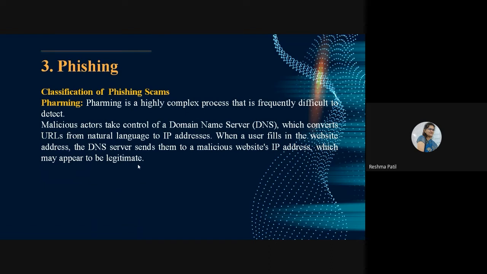Your URL is converted into a malicious IP address, meaning you are redirected to the malicious IP address. And after that, you are entering or inputting your sensitive data into that website.